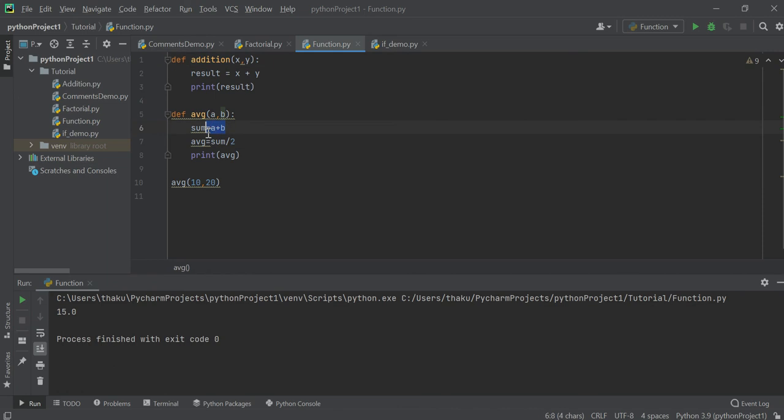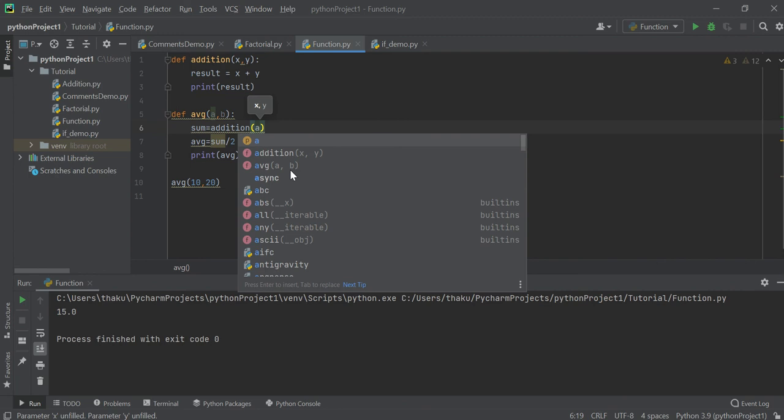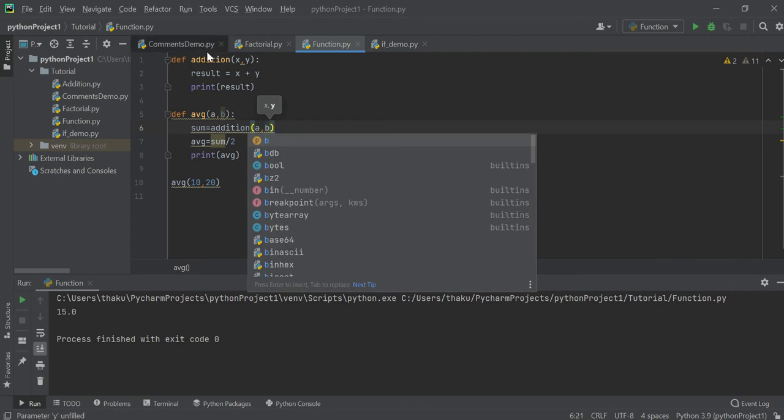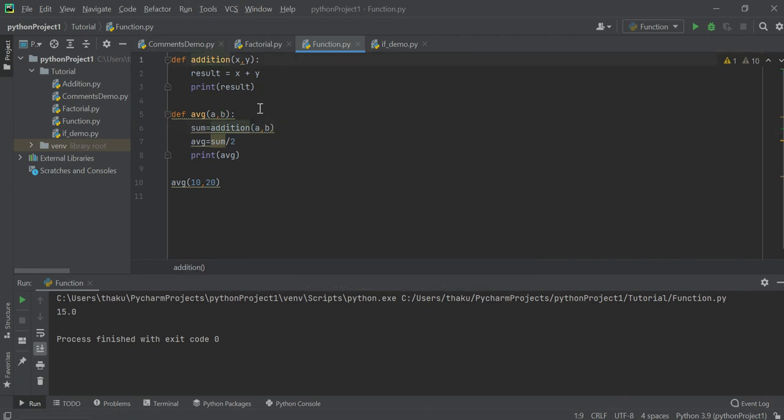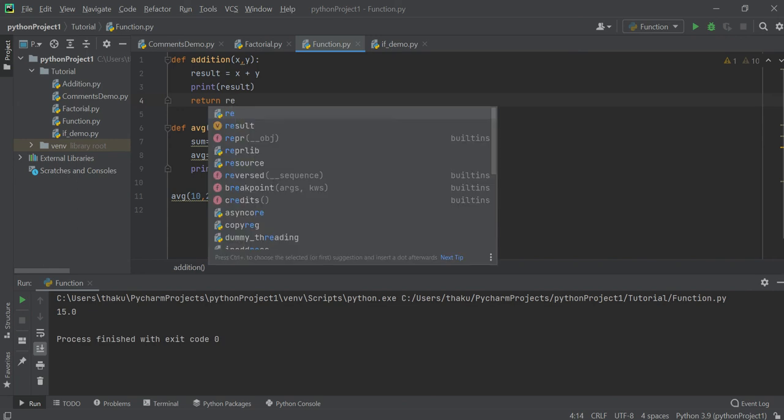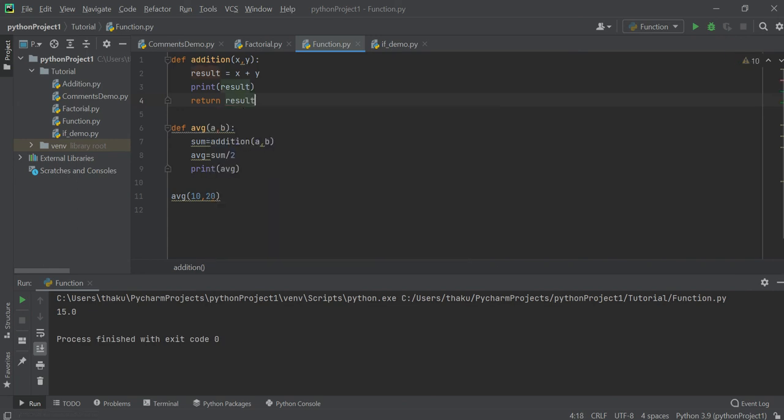So instead of calculating the sum here, I'll write addition, and then I'll pass whatever a and b I received to addition, and then I'll ask addition to return the result in sum. But how will this function addition know that I need to return this result? For that purpose, you'll have to write return result. Okay, so when you write return result, it will return result and it will store it here in sum, and then the same will be consumed for calculating the average.